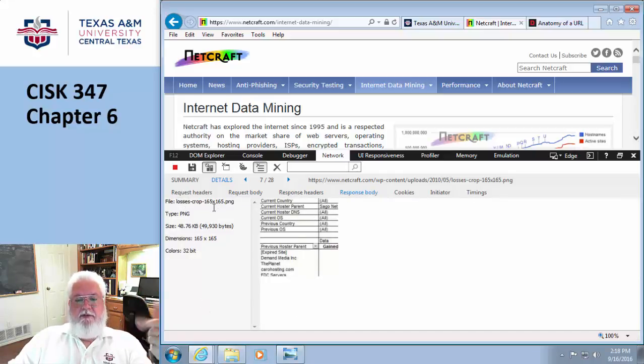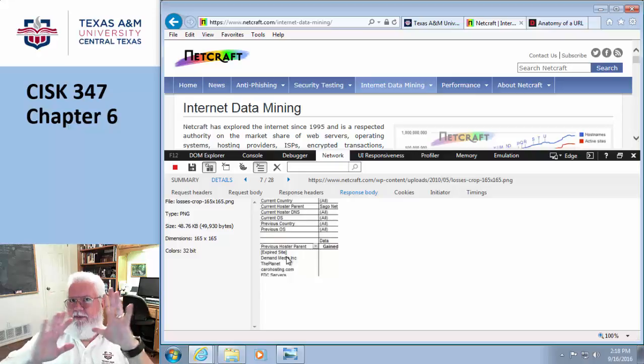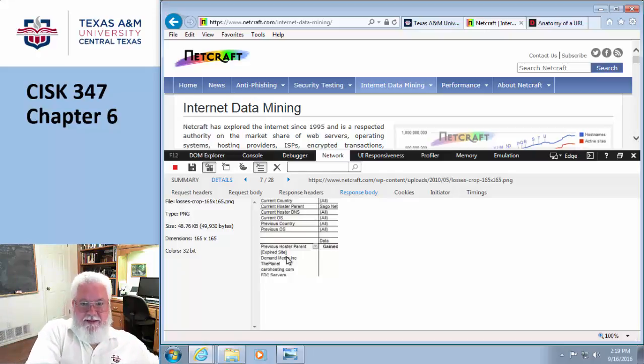You know, it's a lossless crop, and so on. It's a type, its size, and all the rest of these things. And so it actually shows you a picture. So that's how it went. I asked for something and told it a little bit about myself. It came back and said, thank you for your request. I found what you're after, and here it is. So that's the way the web works. It's not really all that complicated, to tell you the truth.